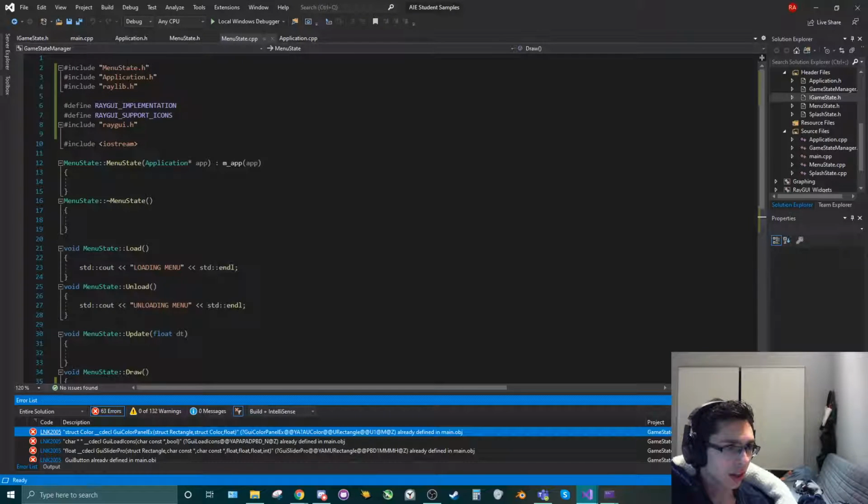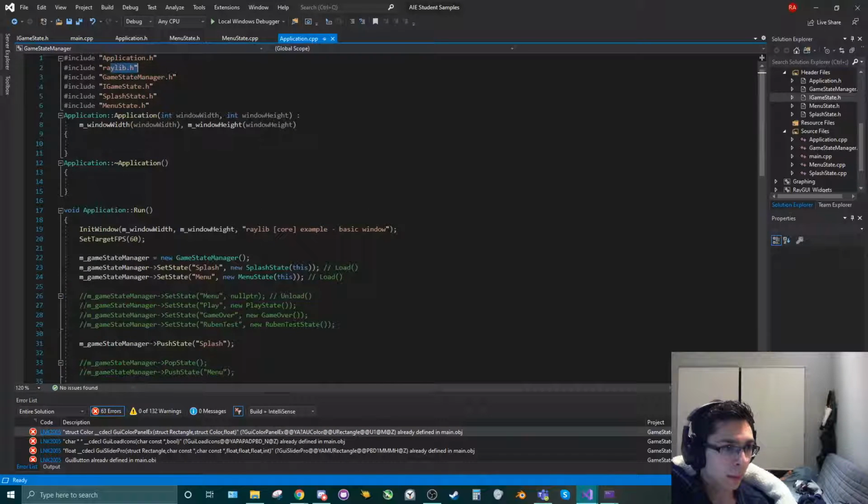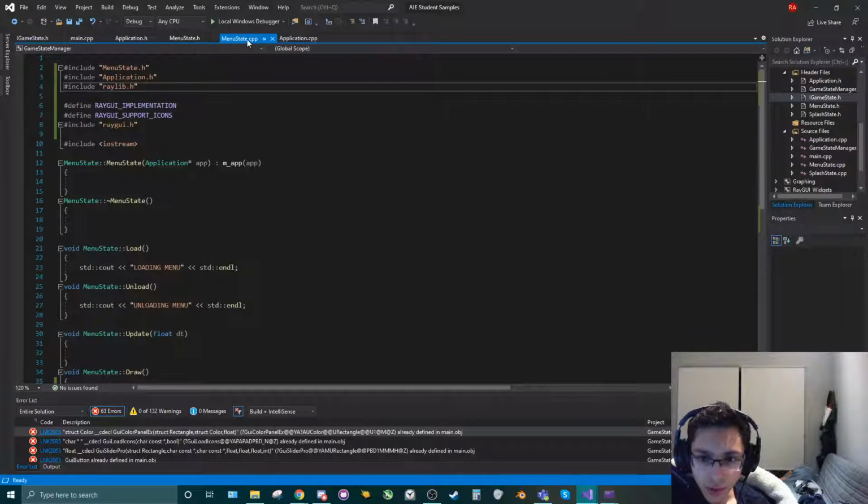And the only thing I can think of is it says it's in menu state. The only thing that has raylib in it would be my application.h. It has stuff in here. I don't know. The Raygui implementation must only occur once, only in one CPP file.